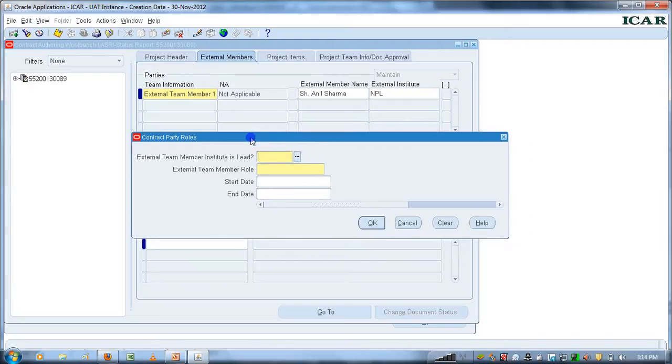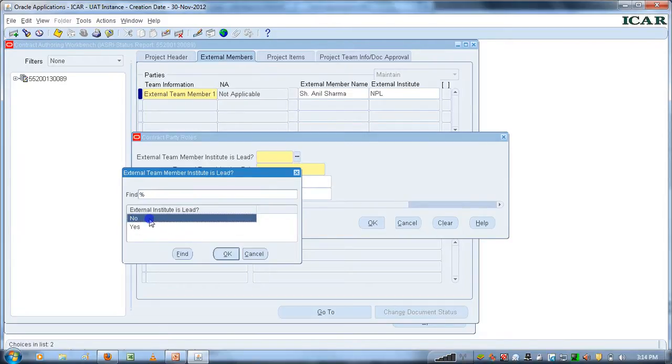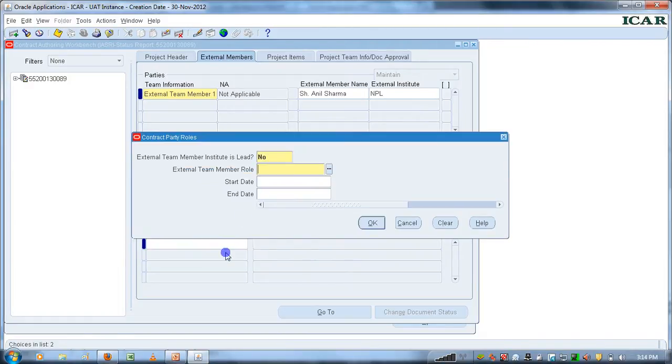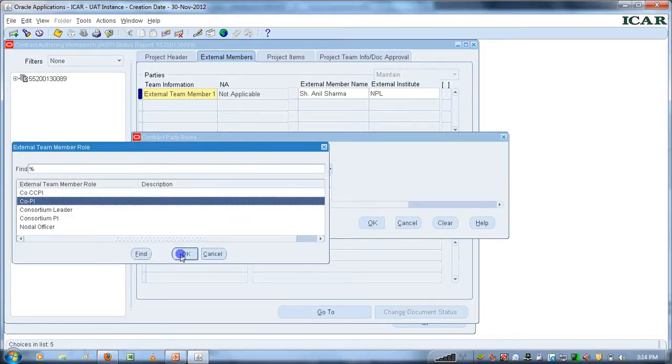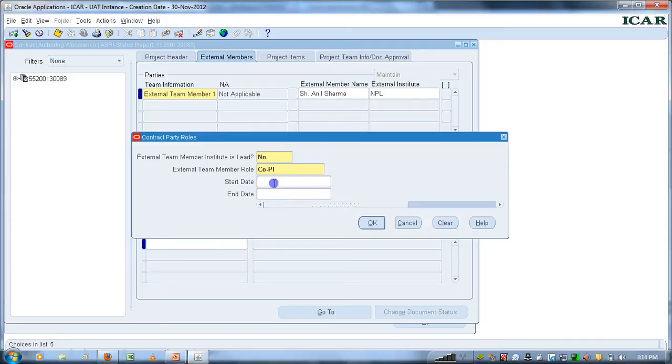A new form opens up. Enter whether the external team member institute is lead institute or not. So let us say it is not the lead institute and the lead institute is ICAR. So I would select no and click on OK. What is the role of this external team member? So again, click on the LOV button and select the appropriate role. You may optionally want to enter the start date and end date of the employee's tenure in this project, but for the time being let us leave it blank. After that, click on OK.